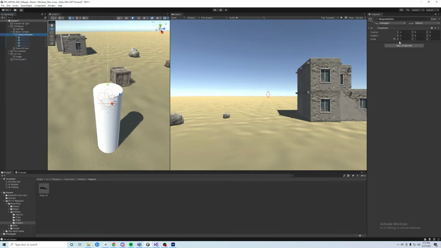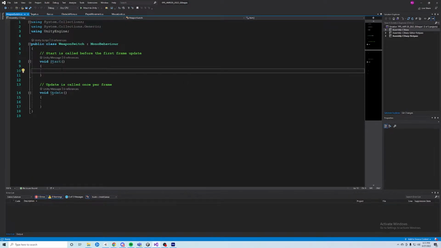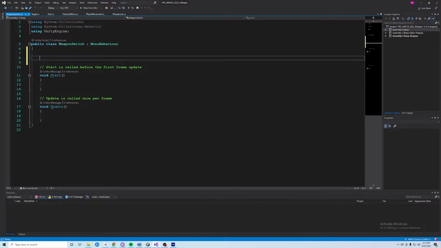We're going to go to the weapon holder and create a new script, and we're going to call it weapon switch. Go ahead and create and add. We just need to double click the weapon switch script field. In this case, we're actually going to use start. First, we're going to create a public int variable called select weapon, and set that equal to 0.